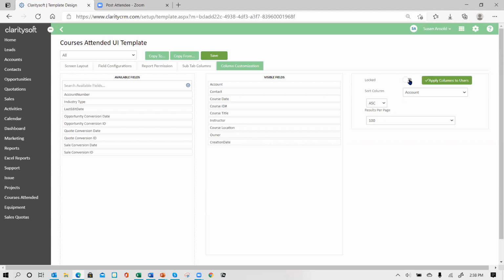If you want to, you can lock it. I don't necessarily recommend that, because if you've got a lot of fields, they may want to change what they're seeing. And if you lock it, they can't change it. But you can apply that to all your users, and then you save it. And once you log out and log back in, then any user logs out and logs back in and goes to that courses module, they will have that list of columns there.